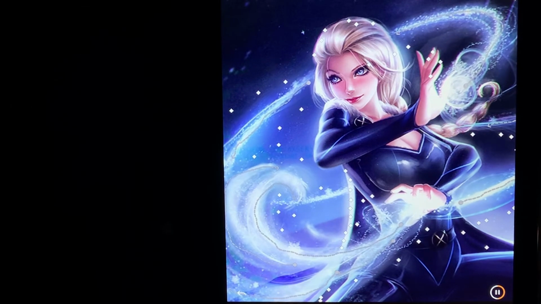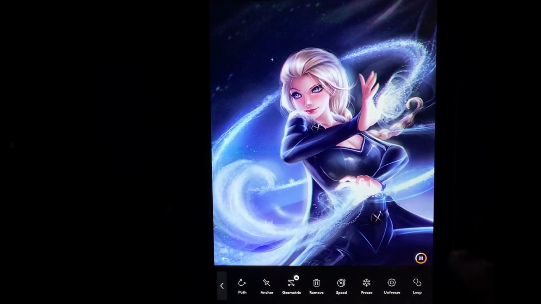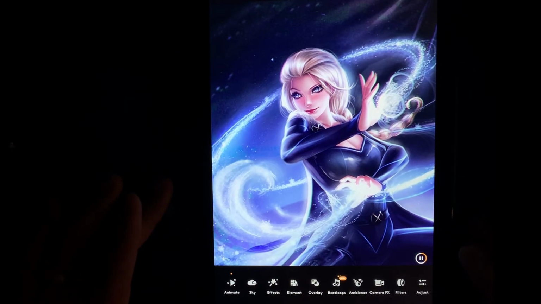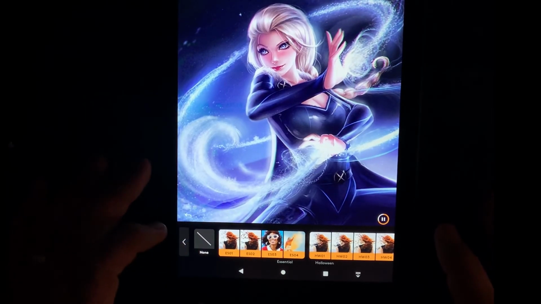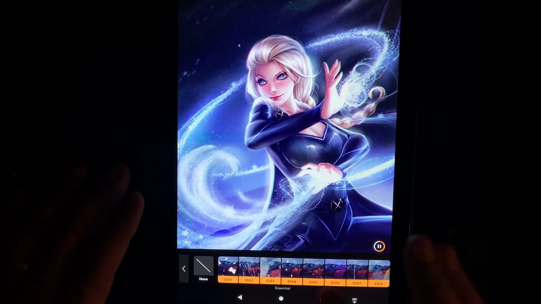Okay, now I feel like the snow is doing what I want. The next thing we're going to do is we're going to hit this back arrow. And this gives us our effect list on the bottom here. I'm going to go back to effects, so I'm going to turn that off. The next thing I want to do is overlays. So we're going to click overlay here.